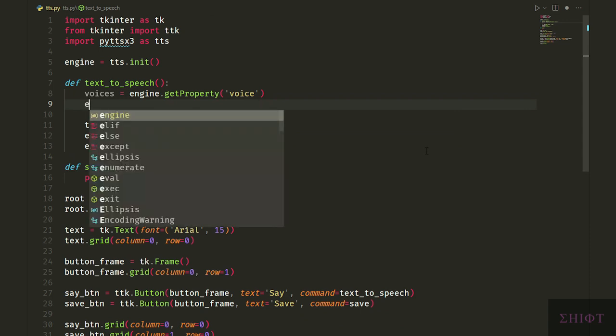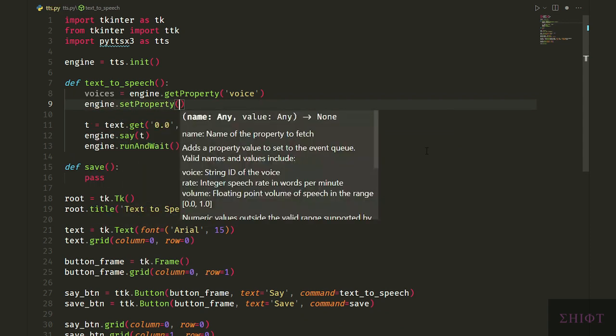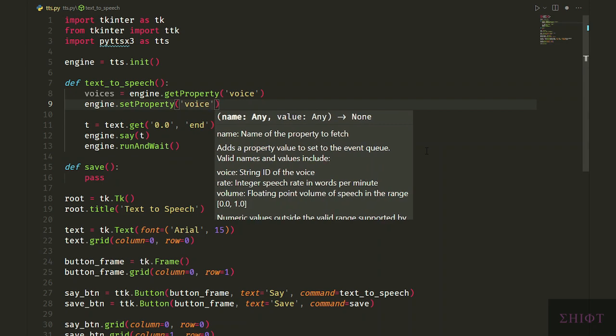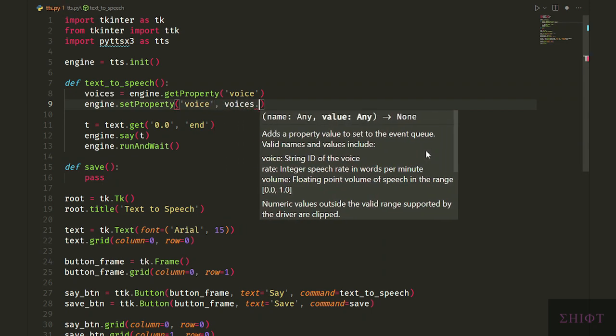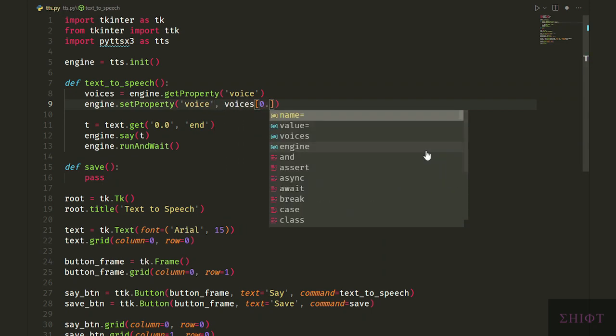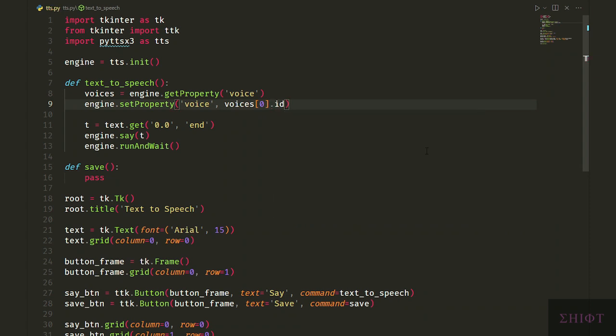Let's call engine.setProperty. First argument is the name of the property that we want to set, which in this case is voice. And second argument is its value, voices[0].id. 0 is the default value, which is the male voice. If you want, you can change it to the female voice by setting it to 1. I'm okay with the male voice.